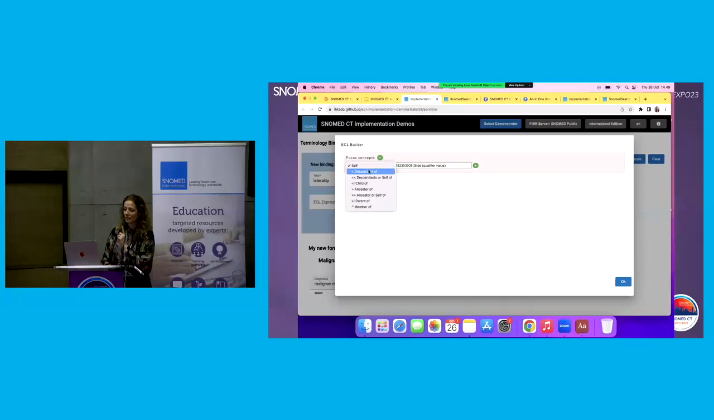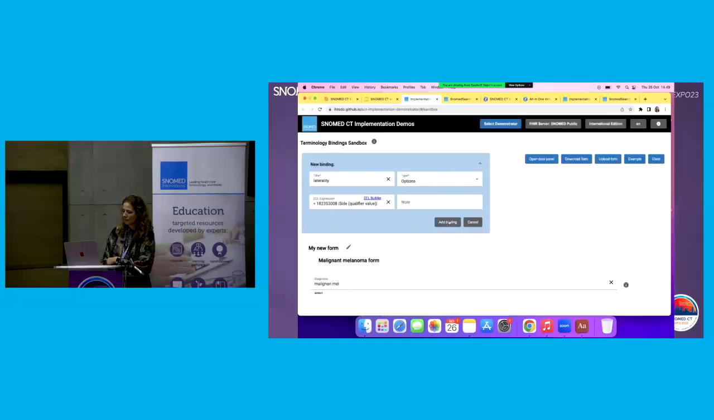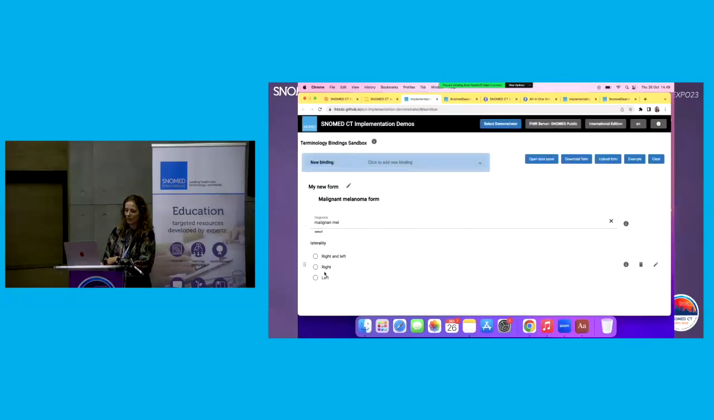And in this case, it's important that I don't select the double less than site, because site is a grouper. I don't want to use that, so I'll say descendant of, and I'll press OK. I'll add this binding, and now you see that it populates these three.